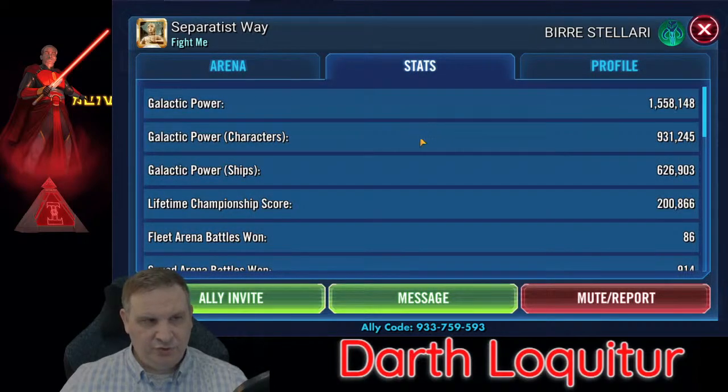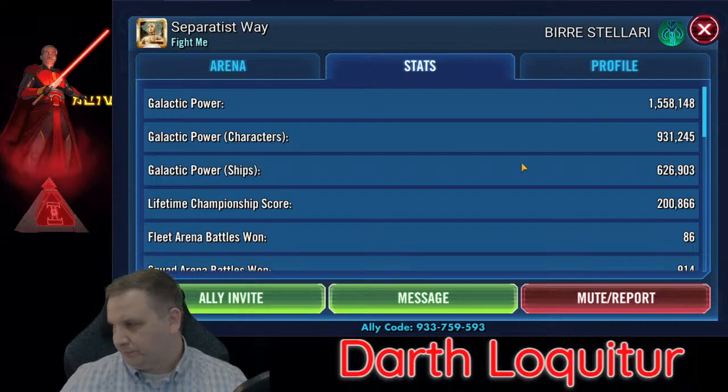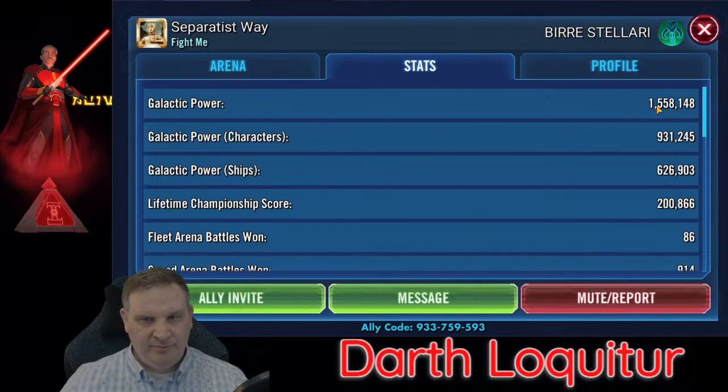Alright, the Separatists' Way. Okay, so we've got the galactic power of 1.55. So he's about 250 ahead of me. Chunk of that's in ships and a lot of it's in characters.